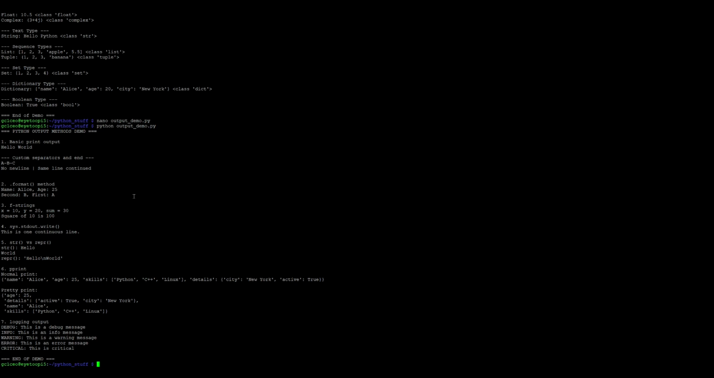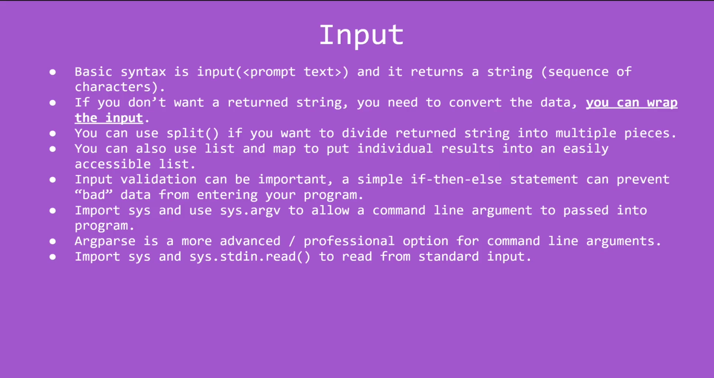You've got pprint, which shows something a little prettier, organizes it a little bit better. And then here's just some logging output examples. That doesn't look all that fancy, but it can be nice when you come to make your program a little bit more professional. Now, input with Python is actually pretty simple to get started.